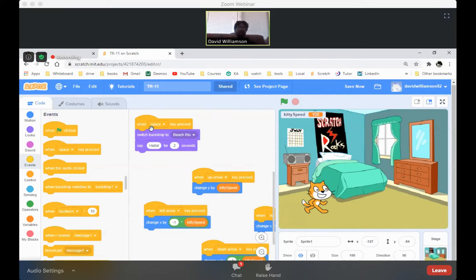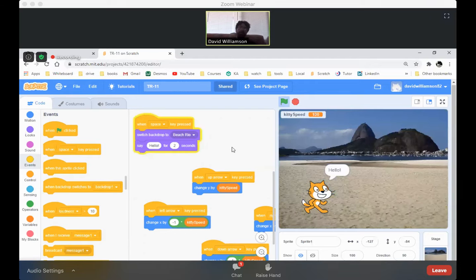Here I have one that says, when the space key is pressed, switch the backdrop to the beach and say hello for 2 seconds. Okay, so this is what I'm gonna do. I'm gonna hit the space, and when I hit the space bar, he's gonna go to the beach, and he's gonna say hello. Ready? 1, 2, 3. See how he says hello?